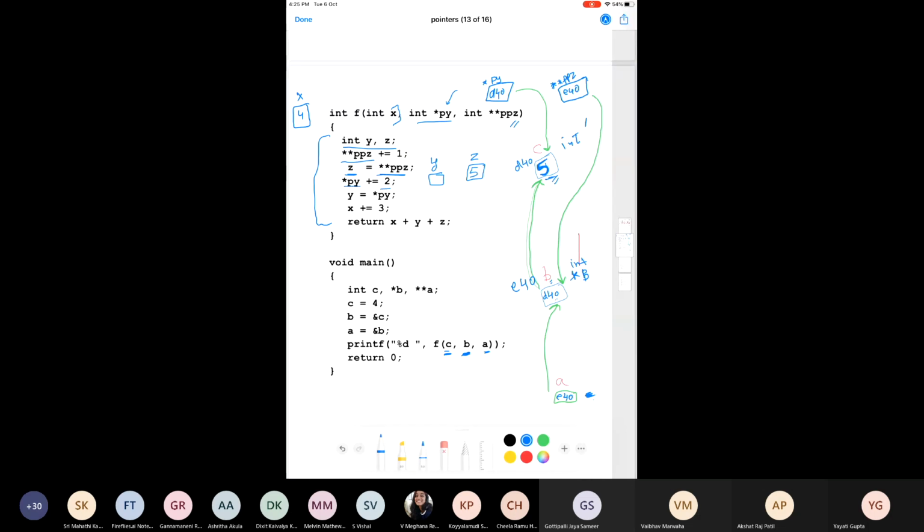Then you increment the value of star py by 2. So again, where is your py pointing? It is again pointing to C here. So this value gets further incremented to 7. So this is done. And then y gets the value of that star py, which became 7. So this y here becomes 7.